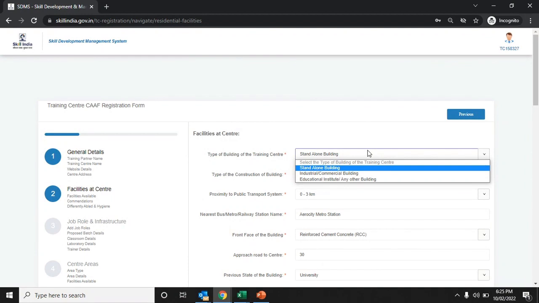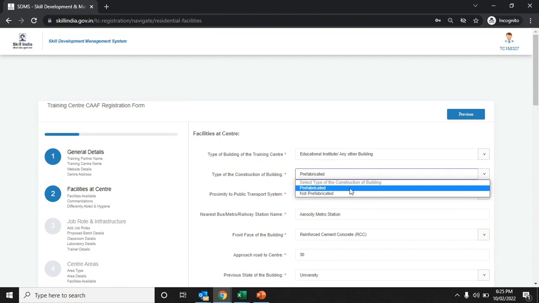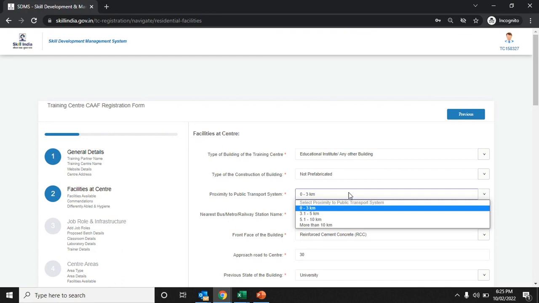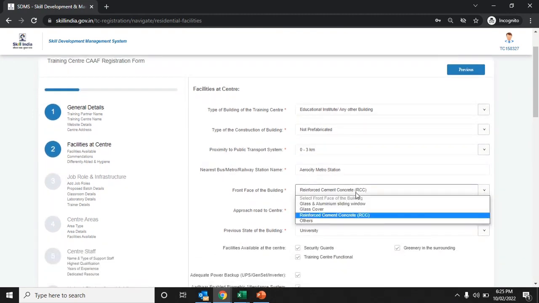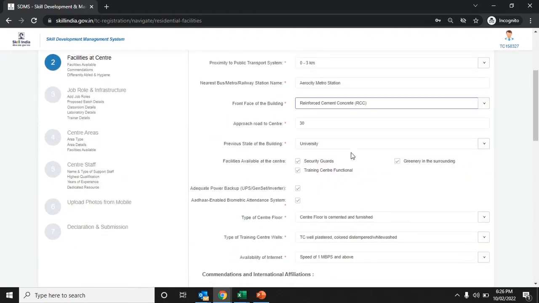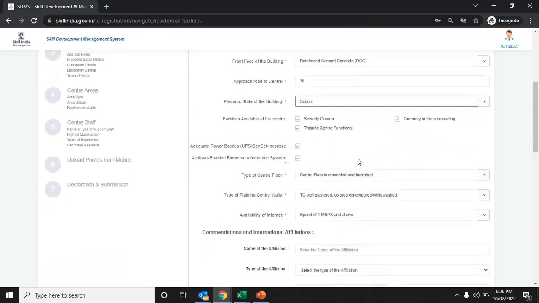Now, here you have to enter the facilities available at the training center, and the type of the building. You have to choose from the drop down list the type of construction of the building, whether it's prefabricated or fabricated. Mention the distance from the bus stop, the nearest bus stop details, front face of the building, approach road to the center, and previous state of the building from the drop down list. The facilities available at the training center you need to click.